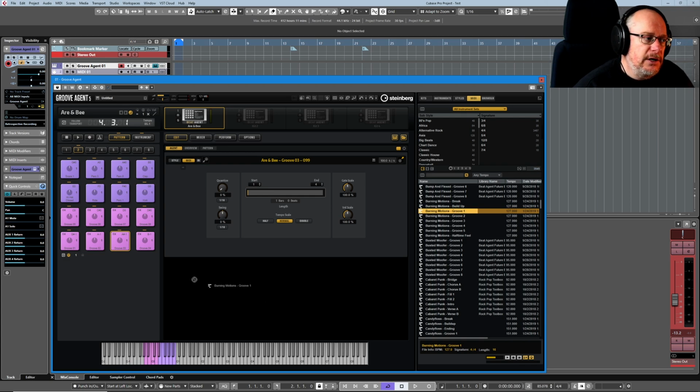Option number one is pick up the groove, drop it onto a pad. We've now got the Burning Motions Groove 1 MIDI loop on our pad. Let's hear it. You can see it's a 16 beat pattern. That line is telling us the current play location of the pattern. And we can change those start and end values by either clicking in the text box and dragging up and down, cursoring, or double click and type a number.